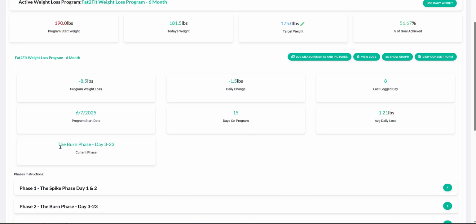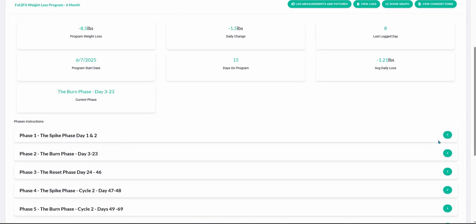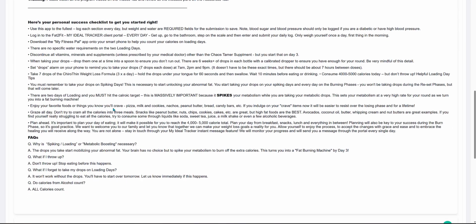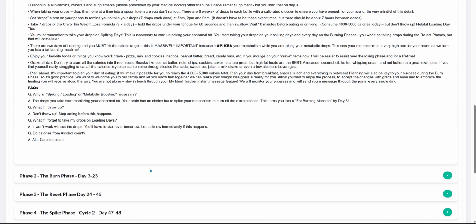Okay. And then this tells you exactly what phase you're on right now. Okay. These are the program instructions for every single phase. So you can see on this one, there's 12 phases. So phase 1, 2, 3 is cycle 1. Phase 4, 5, 6 is cycle 2. 7, 8, 9 is cycle 3. And this is cycle 4. Okay, on the 6-month program. And it would just double if you're on an annual program.